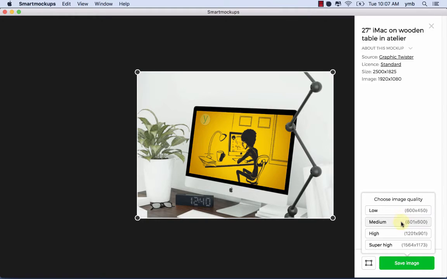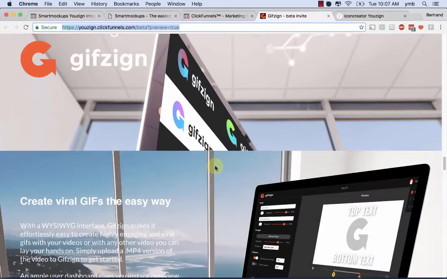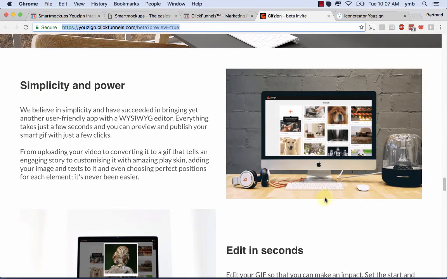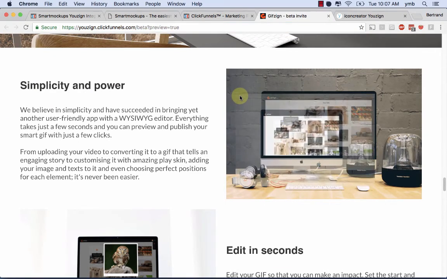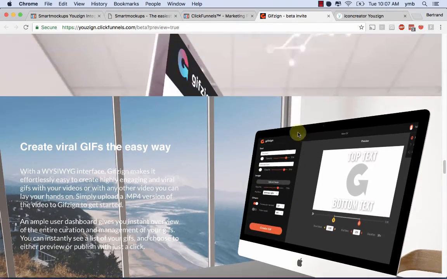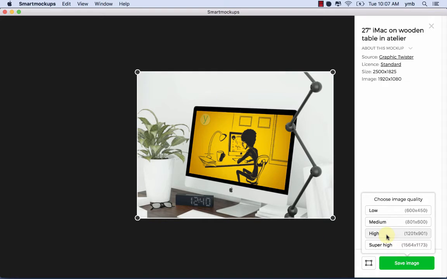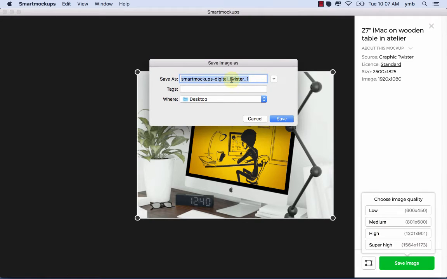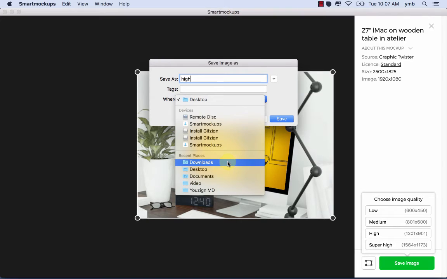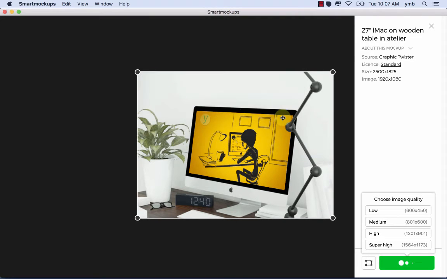You have different formats: low quality, medium, high. I usually use, if I'm doing an image for a sales page, like this kind of image here, a low quality one, like the small one. For the big ones here, I use the very high quality one. And then you just click on the resolution you want, and that's it. You just save to your desktop or whatever, and your design is saved.